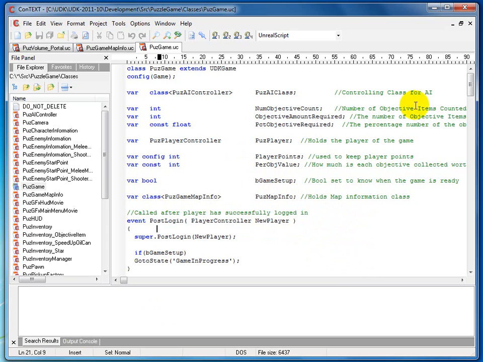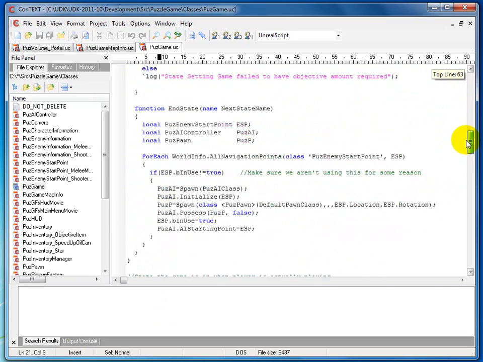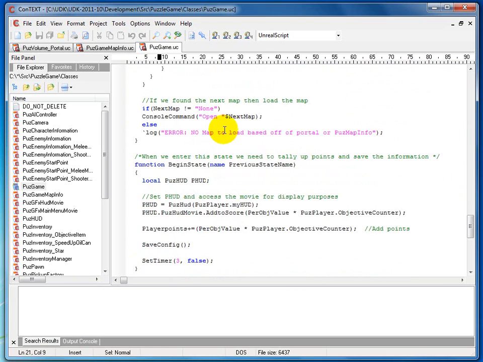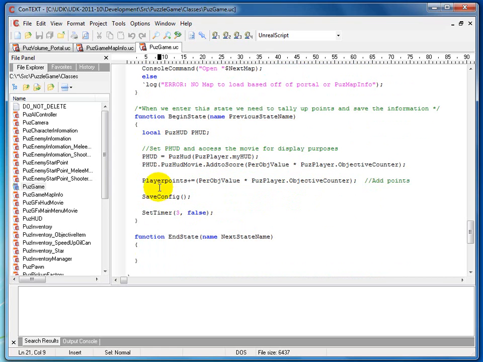So now that we have that set, we can go down into our level completed state. And inside level completed, down inside begin state, at the bottom we're going to set timer 3 false. Now, we didn't name the timer. Normally there's a third parameter in here, and that third parameter is usually the name of the timer. If you don't name the timer, it's called timer. So we do set timer 3 false, so it won't loop and it runs after 3 seconds. Now, we won't be keeping this. We're going to be changing this very soon, but for right now it'll work just to show you how this code works.